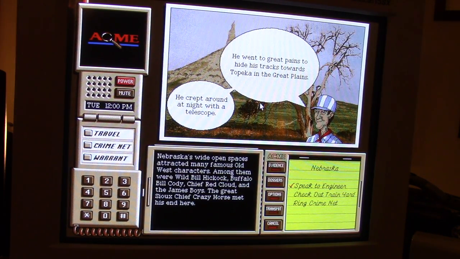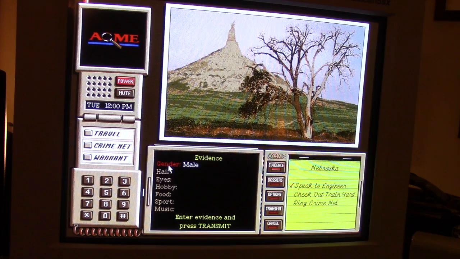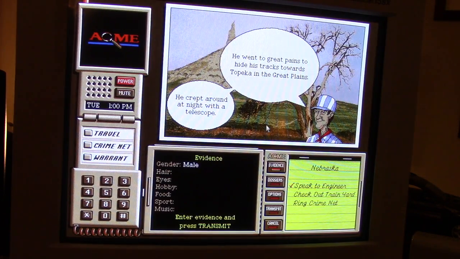The engineer says he crept around at night with a telescope. He went to great pains to hide his tracks toward Topeka in the Great Plains. Now we know that Topeka is in Kansas. That's a clue saying that this guy might be in Kansas. Because he actually tells me it's a he, we know what the gender is. So I'm going to go into my evidence and select male as the gender. He crept around at night with a telescope, so that means he might have had a hobby of stargazing. There we go. So we know he's a male, and we know he's into stargazing.